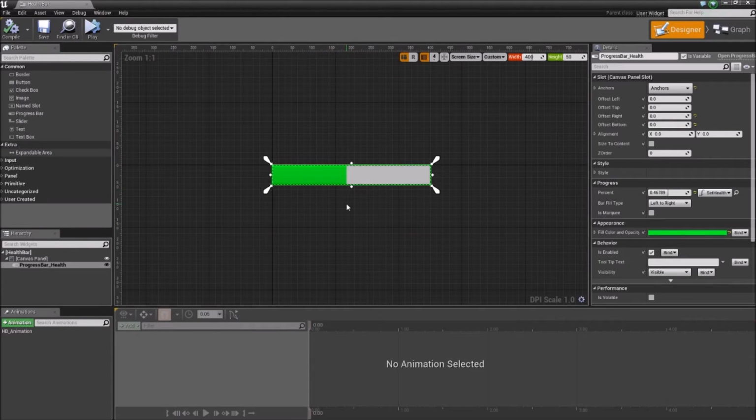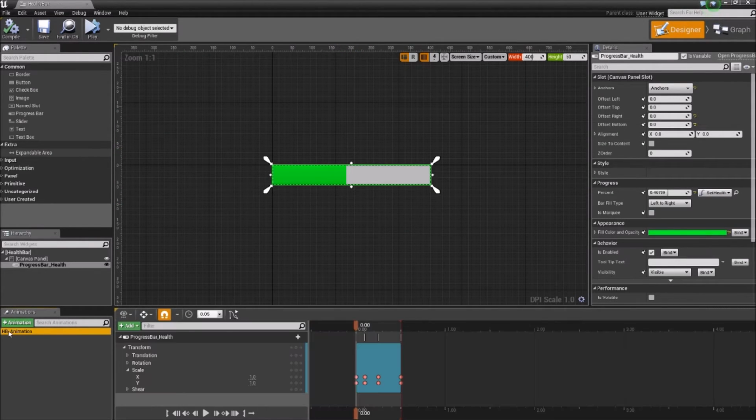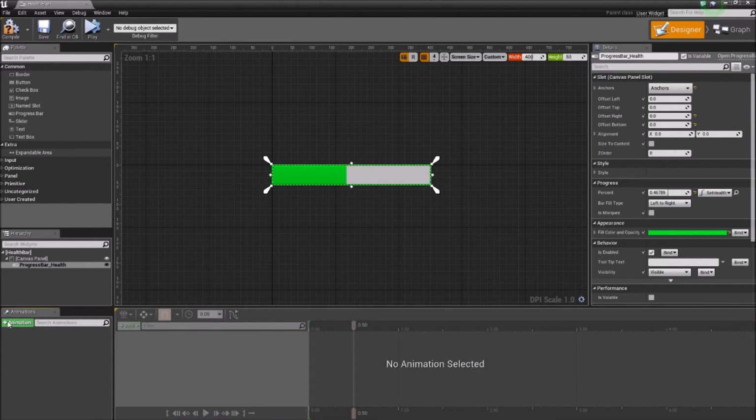The health bar is going to scale down and then it's going to scale up again. So to do this, on the bottom left, I've created an animation here called HB Animation. And if I play that, you'll see it just does a little bounce. So I'll delete this one and I'll start it from scratch. So the idea is, you create the animation and you name it. So this is the health bar anim.